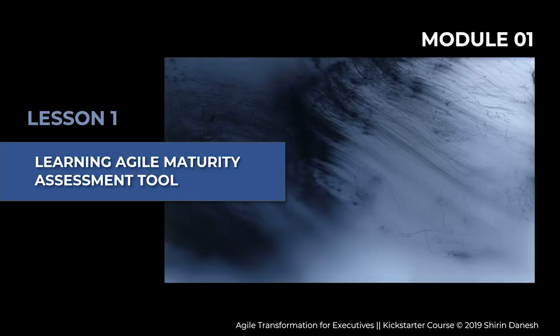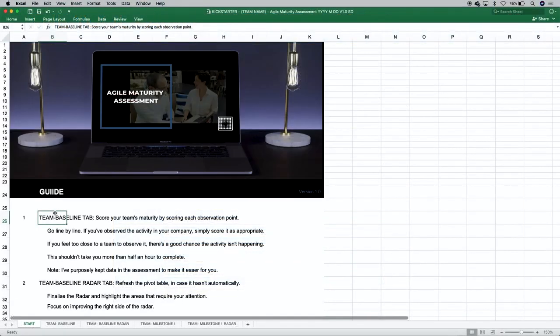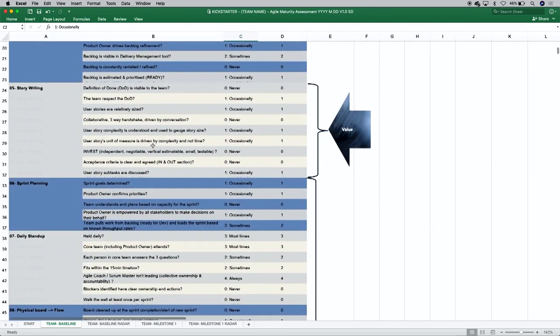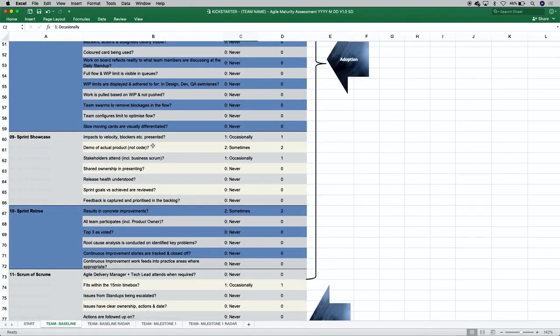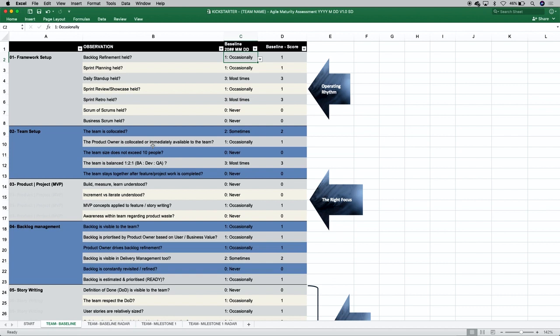So now let's have a look at the Excel. I'm going to walk you through it. First one is the instruction tab. That's if you ever get stuck or need a reminder, either go to this tab or watch this video again. The tab that has the assessment is the one called Team Baseline and has 103 items that are representative of activities or observation points. These 103 items aggregate under 16 groups, and these are representative of 16 aspects of change.